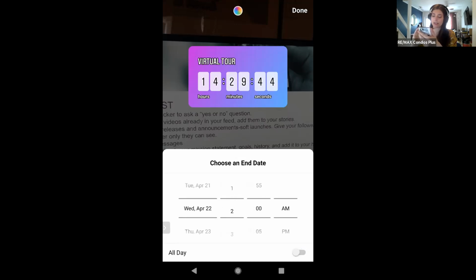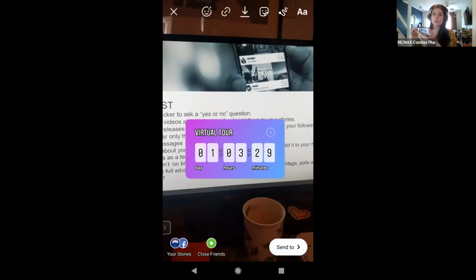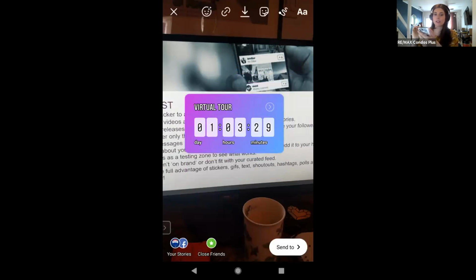So I would probably, like I said, 3 o'clock is my goal. At 3 o'clock. There. And now I can say virtual tour starting in 1 day, 3 hours, and 30 minutes. And that's how I do my virtual tour sticker. And then I can do the send to button.